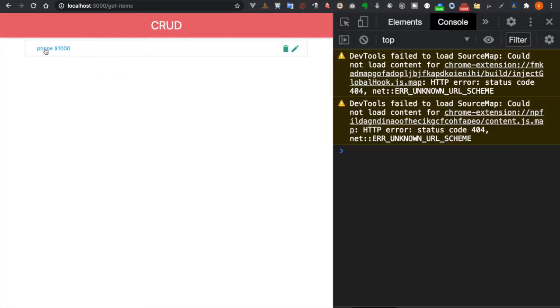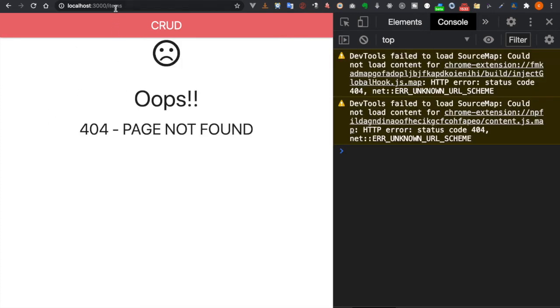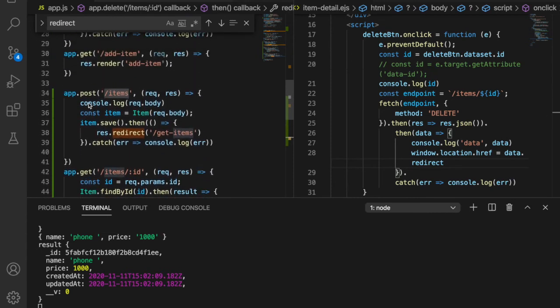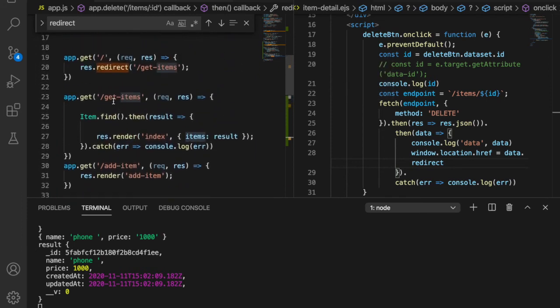Now we go to the detail page, and then we press delete. Now we go to the items. This is because there is something wrong here, because we should not use this path. This is for posting the new items. We should use get items or even just the /.